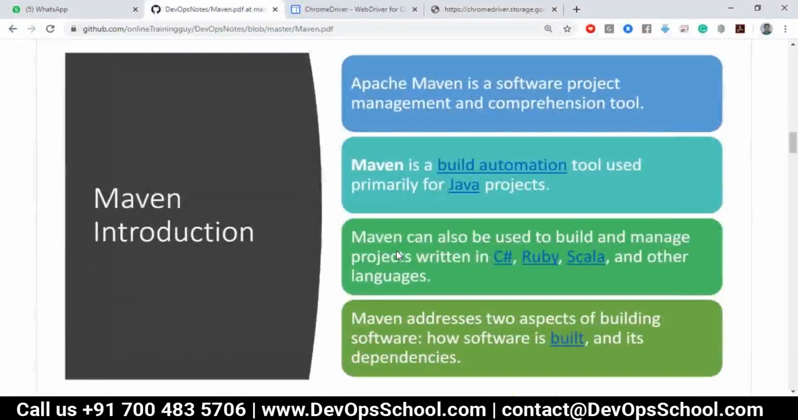Apache Maven is a software project management and comprehension tool. It is a build automation tool used primarily for Java projects. So it's mainly used for Java projects. Maven can be used to build and manage projects written in C#, Ruby, Scala, and other languages.